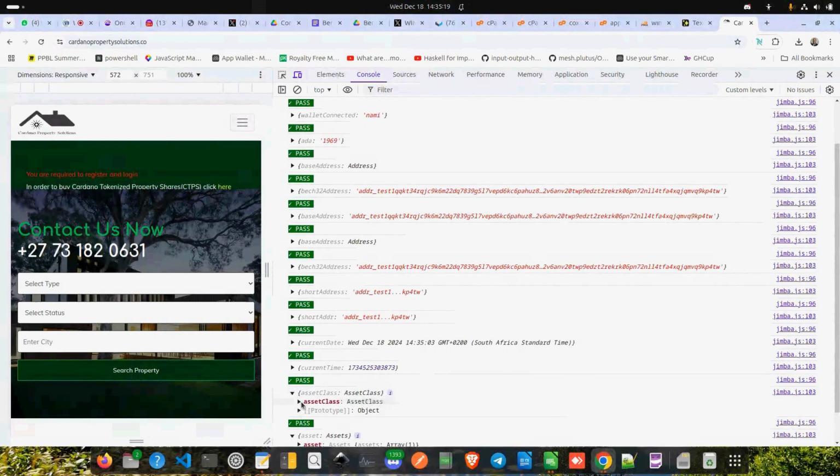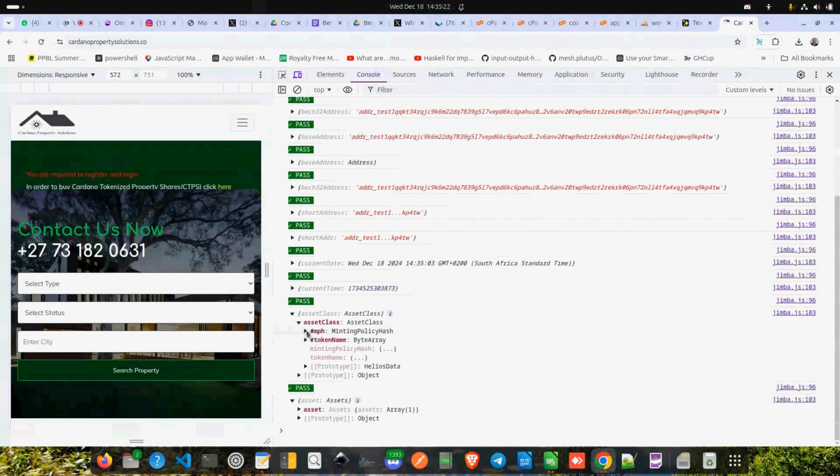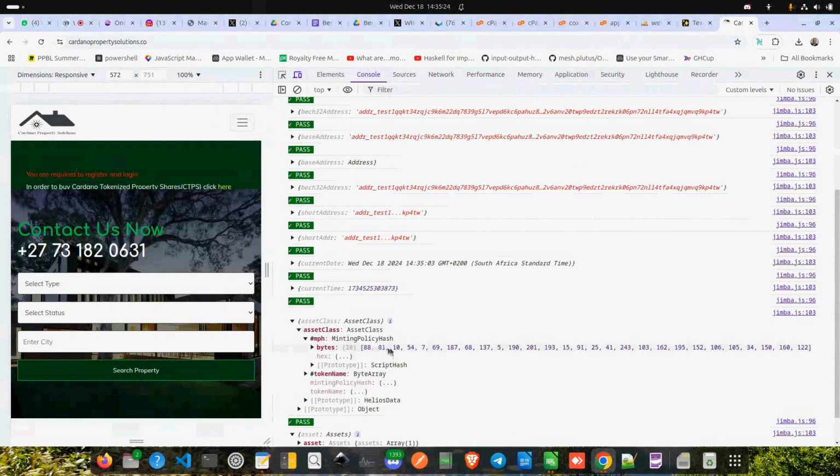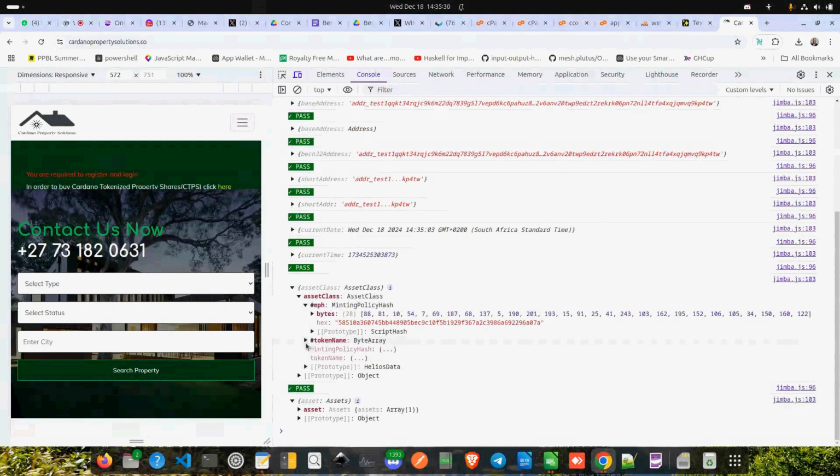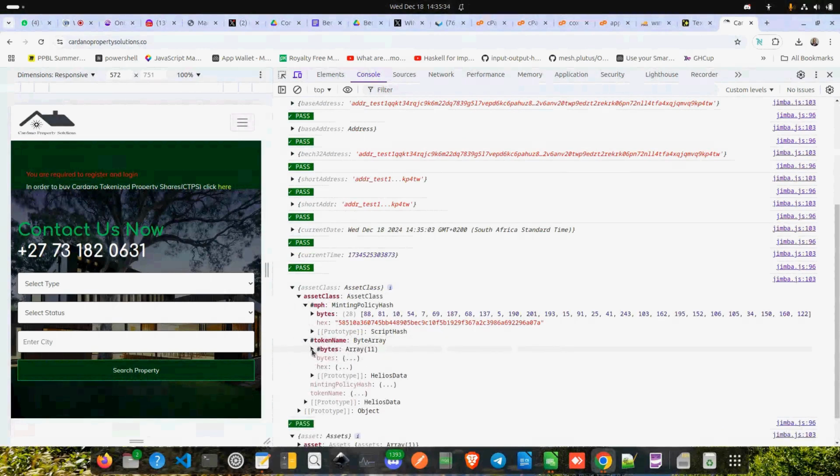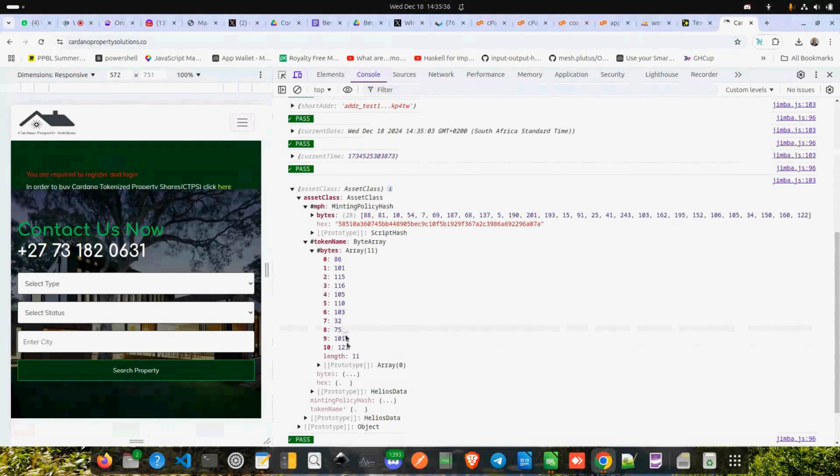So I can inspect the asset class. You can see there is the MPH in a binary format. There it is in a hexadecimal format. See, there it is, nice. Yes, and we've got the token name here. The binary bytes of the token name is that one. And then the hexadecimal is this one.